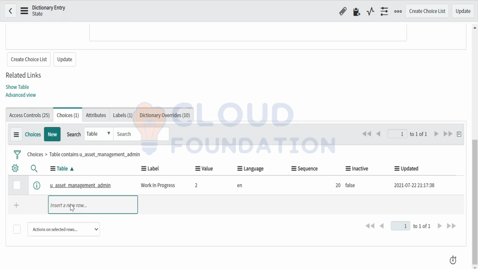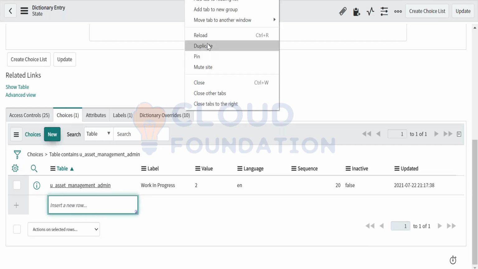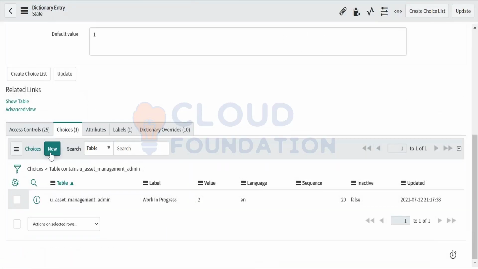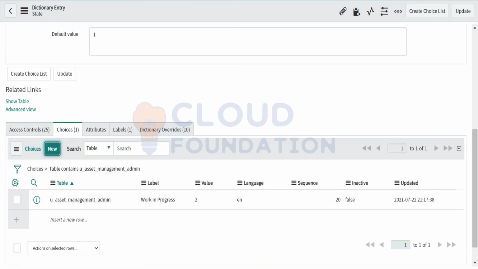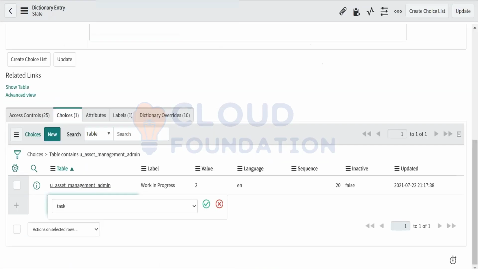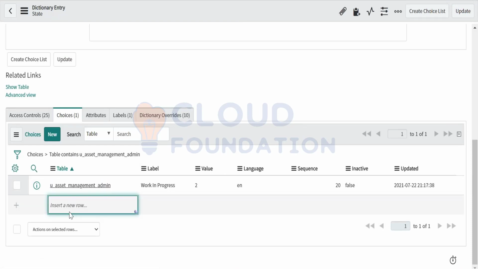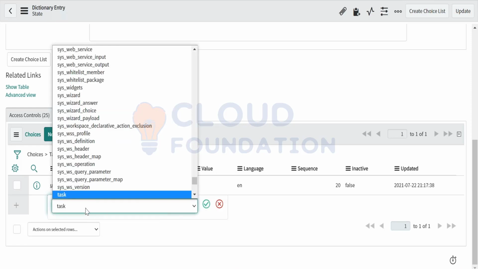One way of creating this is you can directly go ahead and click new in choices like this, and then you can click new and submit the value. The other way of doing this is in the list layout itself. Now I'll just tell you, I'm creating one choice in this table. Let it load. That is the asset management table.